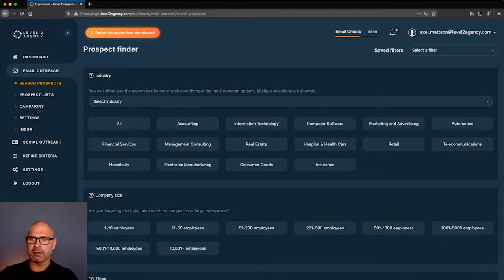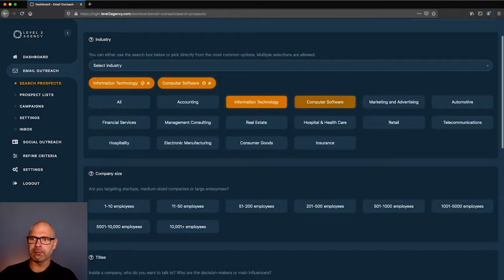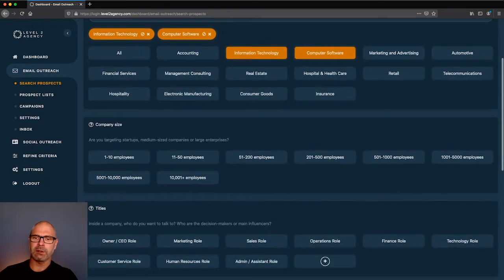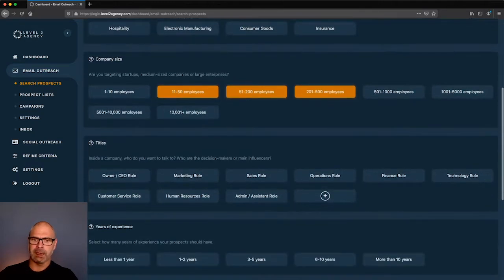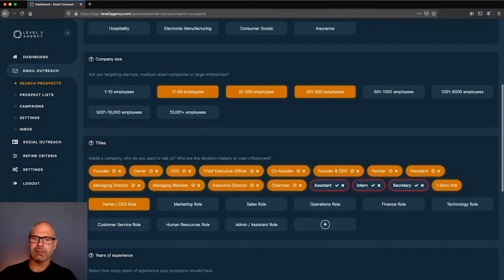For example, here we're going to pick the IT sector and the computer software sector. We're going to look at businesses between 11 and 50 employees, 51 to 200, and 201 to 500, so ultimately somewhere between 11 and 500 people. We're going to set the search criteria to reach out to the owner and CEO roles. As you saw, when I clicked the owner CEO roles, you had a number of subcategories or subtitles that can, or most often are, connected to that. So the owner CEO role is not only founder, owner, CEO, chief executive officer, co-founder, and such.